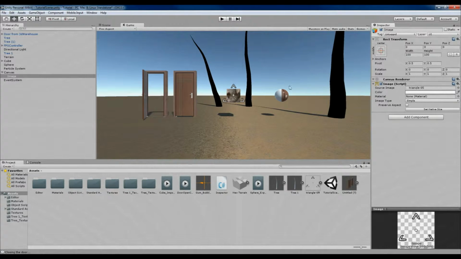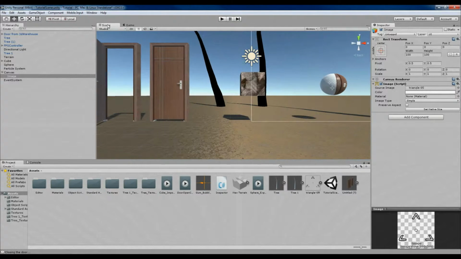So here I have a little world that I've created. Nice fantasy world with a simple terrain, some trees without any branches. We have this sphere here. We have this cube, these two doors, and each of them is going to do something a little bit different. So let's get in here and take a look at them.